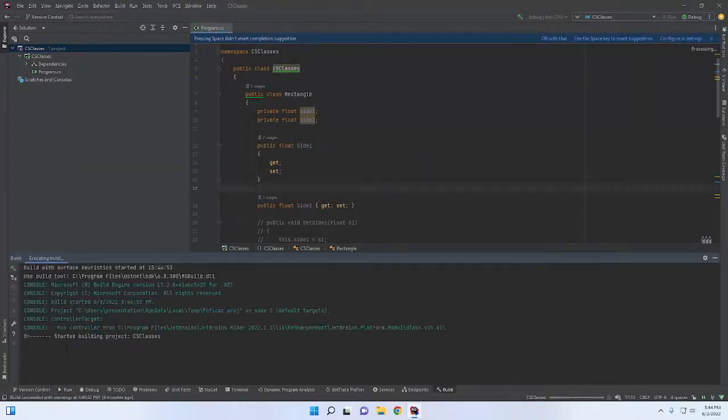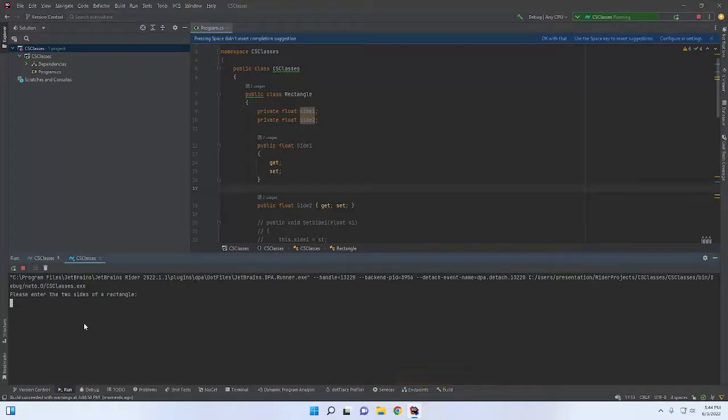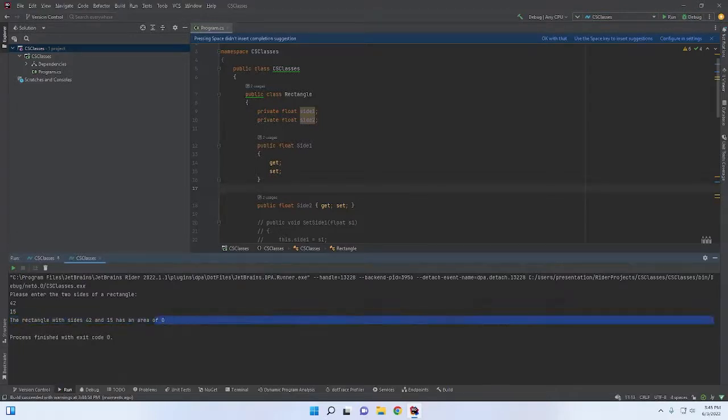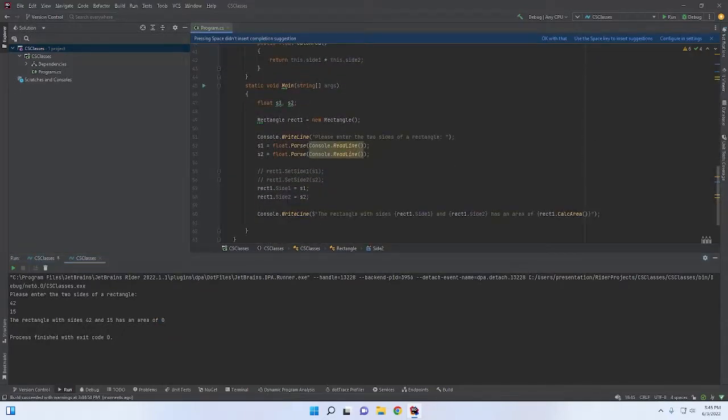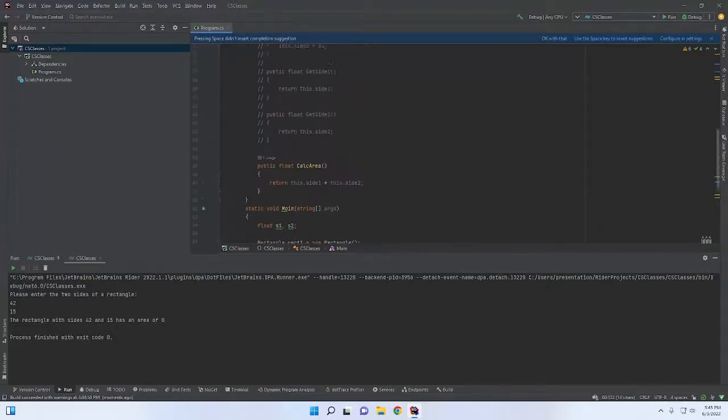So now if I run this, and I go ahead and enter in my two values, I'm going to get this here. The rectangle with sides 42 and 15 has an area of 0. Why is that? Well, this is all working correctly. Our CalcArea is not working correctly.